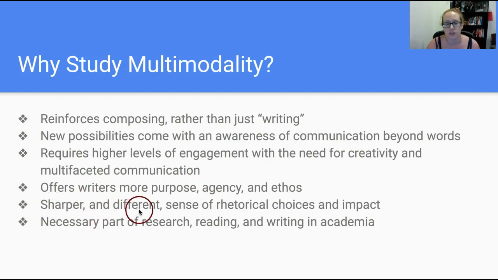It also gives you a much sharper and more varied sense of rhetorical choices and impact, more awareness of what kinds of things really do impact a text and how much they impact it. We talked about in class, people will ask, does it matter what my paper looks like? And it always matters how everything looks or sounds, because readers are going to make meaning with all 5 pathways, regardless of whether you as the writer made choices using those pathways. And it's a necessary part of research, reading, and writing in academia to be able to pick apart and understand the different layers that go into communication.